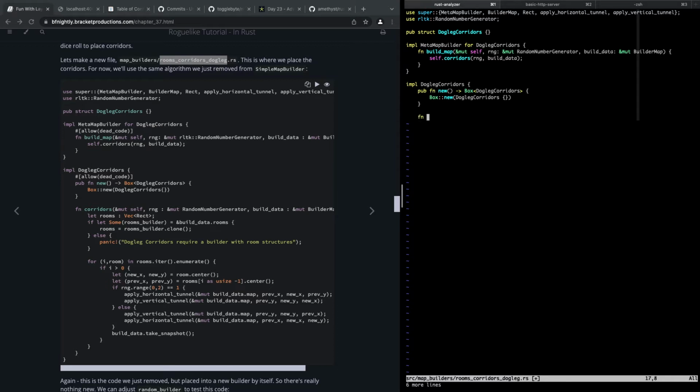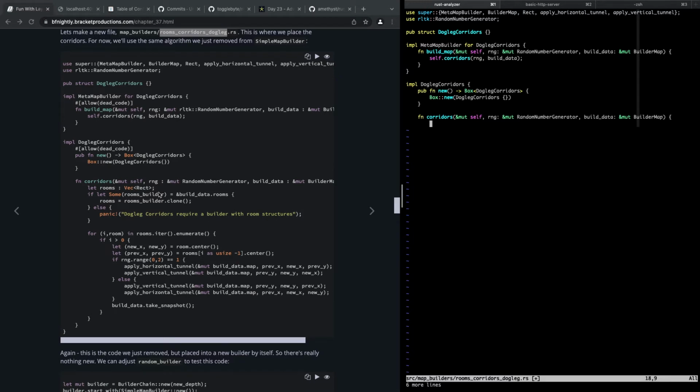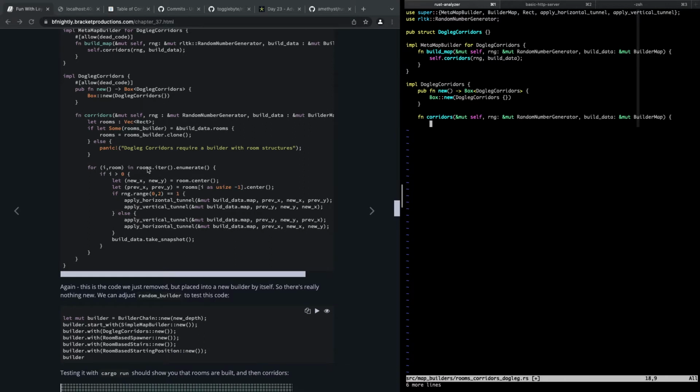And then we build the corners. How do we do that? CORIDORS itself, random number generator, and our build data. And we're going to, let's see. We do the same thing we did last time to grab the rooms builder. We're just going to clone it so that we can modify the build data.